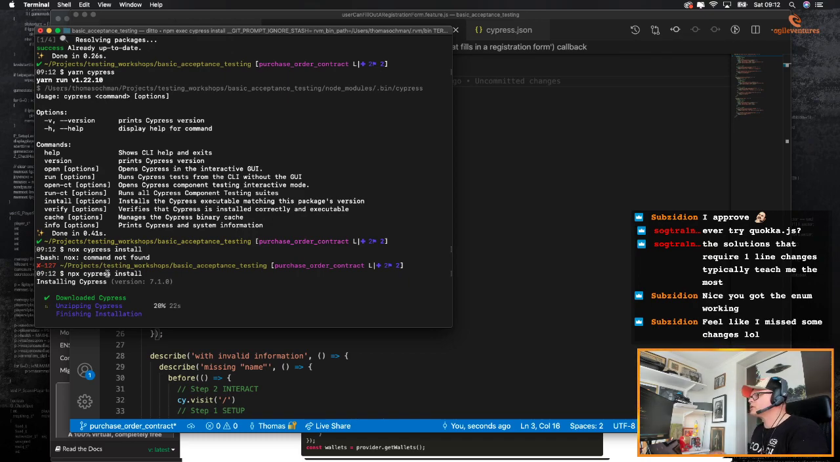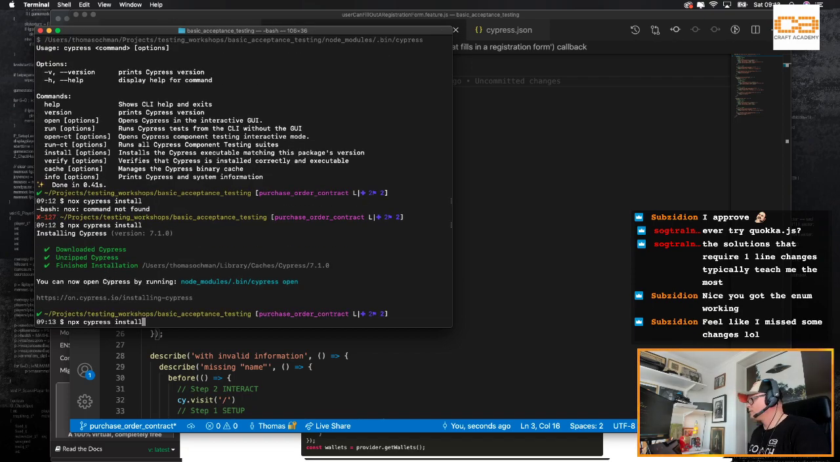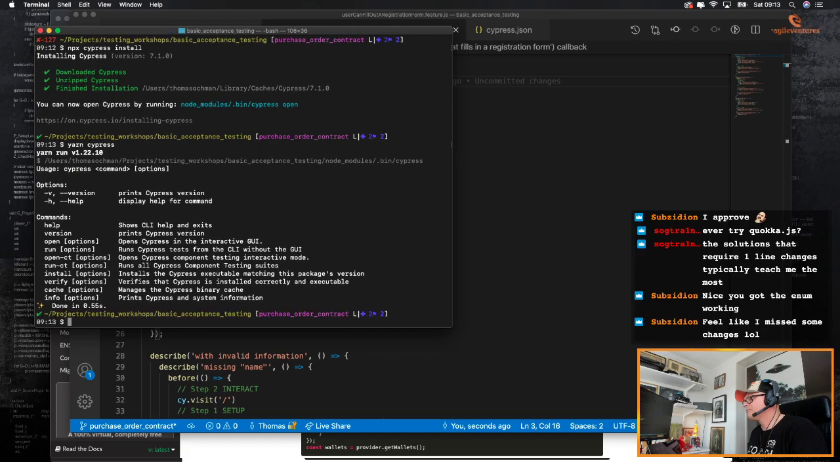So Cypress is using a Chrome browser to test your applications, or Electron, it depends what you want. So what will happen once we get this to run is that a window will open, and we will be presented with a choice of what test we want to run. We only have one test, so that's pretty straightforward. But then you actually see the interaction. There is a browser, and you can see that happen on screen. Let's see if that works now. No? Okay.